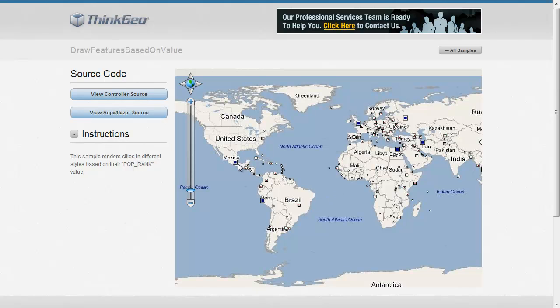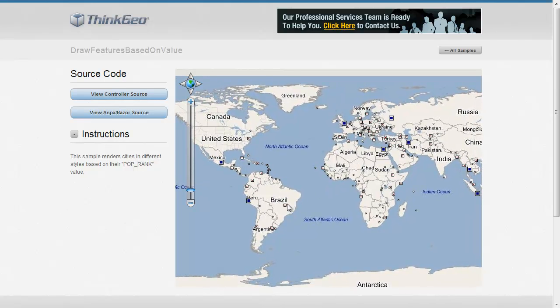So in this sample here, we've got several cities around the world, or capitals I should say. And you can see some of the capitals are rendered with a larger symbol than the others. In this case, we're basing it off of a ranking of population of world capitals. So in the case where there's larger populations, we're rendering the point symbol a little bit larger, or using a different type of point symbol. With capitals of smaller populations, we're using a smaller point symbol.